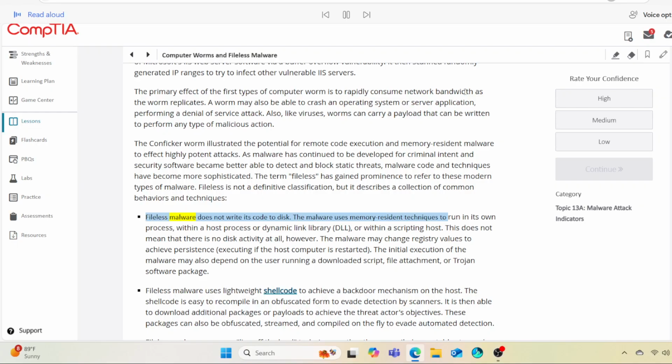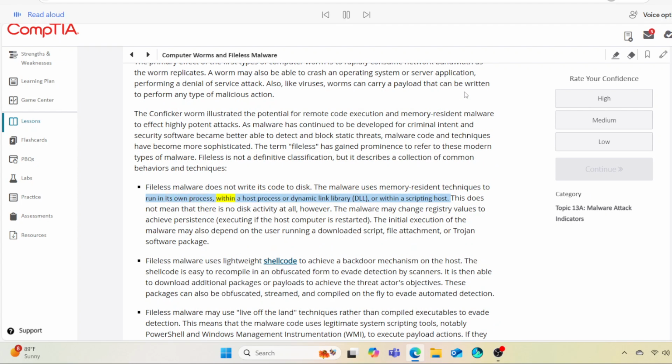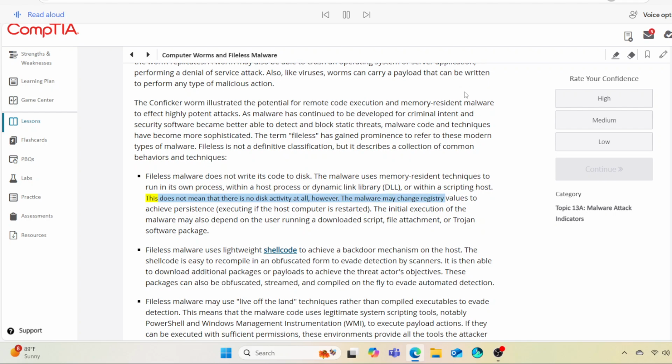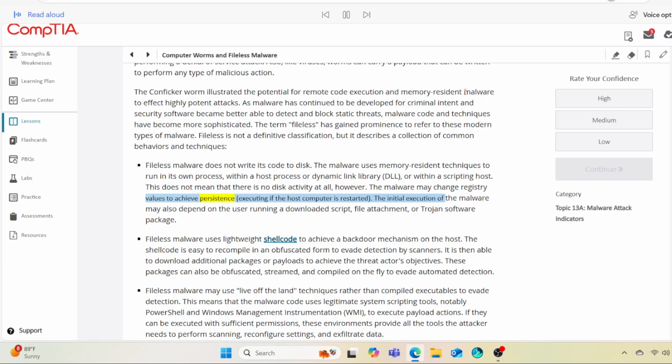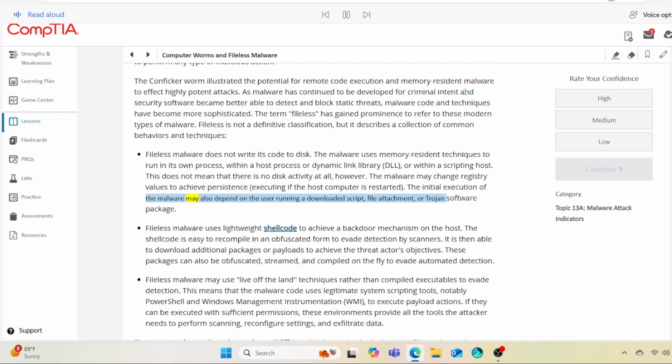Fileless malware does not write its code to disk. The malware uses memory-resident techniques to run in its own process, within a host process or dynamic link library, DLL, or within a scripting host. This does not mean that there is no disk activity at all, however. The malware may change registry values to achieve persistence, executing if the host computer is restarted.